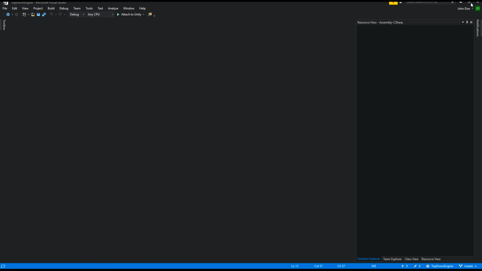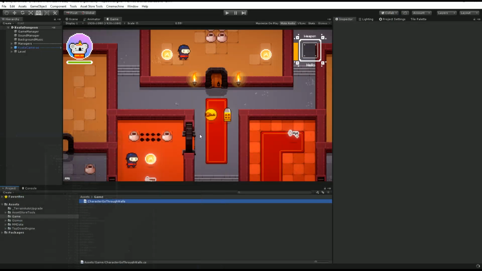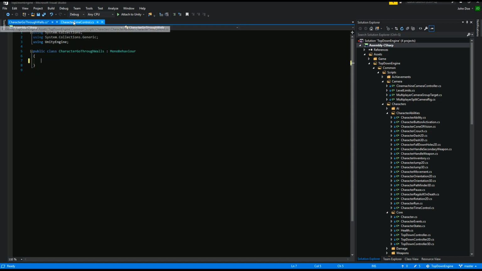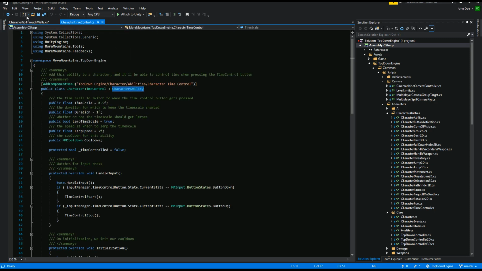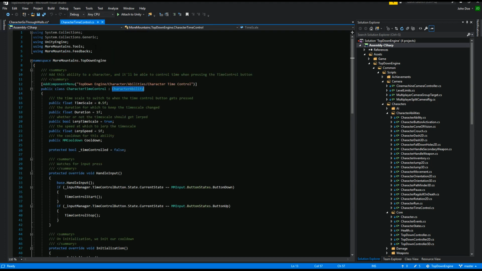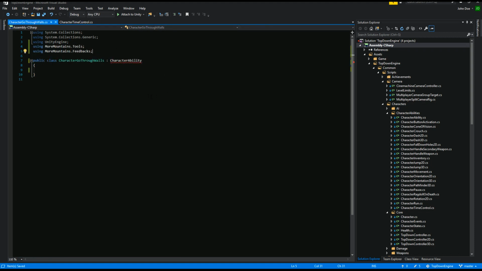And now you double click on it, you open it into your IDE, like so, and we're gonna remove all that, and we're gonna say we want to extend character ability, like that. And we also want to make sure we use all these, and we also want to use the top-down engine. All right, so we are ready to start.